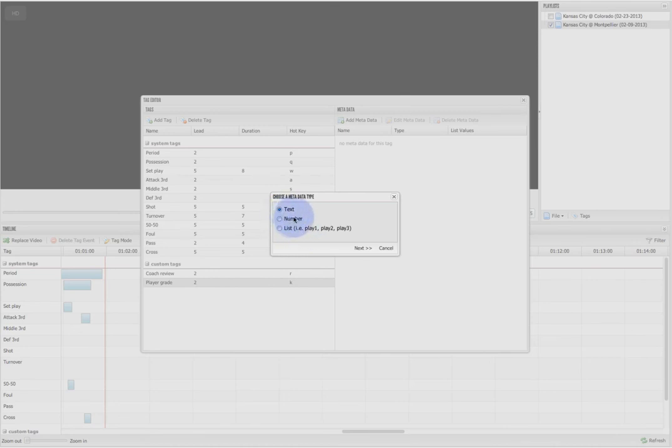There's 3 types you can do. You can do a text, which means you might want to freehand type in an answer, whether it's a specific note, coach review, type, observation, or whatever it might be. You can do a number tag, which is entering in any arbitrary number, or you can do a list tag, which defines a preset list of values that you want to select from. And most of the tagging that you'll do will be a list type. So let's do a list.